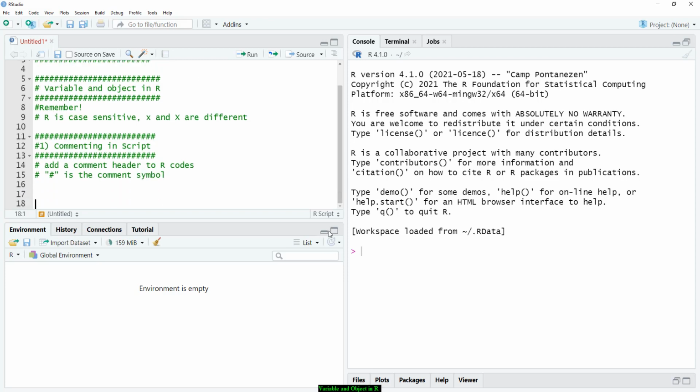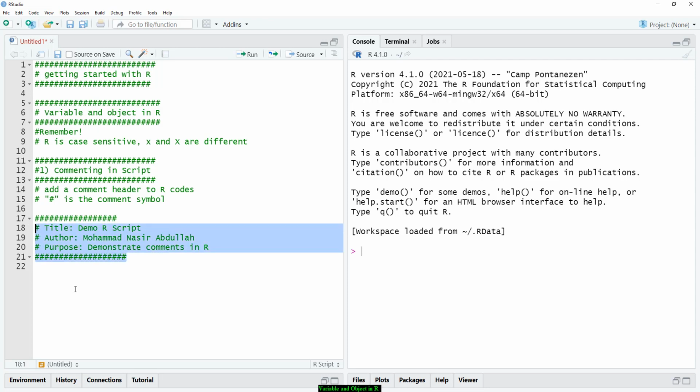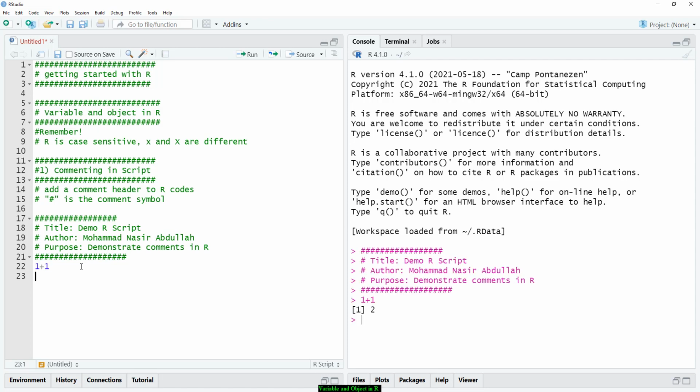Boleh faham? So the symbol of hashtag ni, this is the comment symbol, right? So let's say I letak macam ni. So this is all the hashtag. Starting with the hashtag means that it will not run the analysis lah. Maksud contoh macam 1 tambah 1. Maksud when we click on enter, control enter, or we run the codes, right? So kita akan dapat jawapan 2 kan?